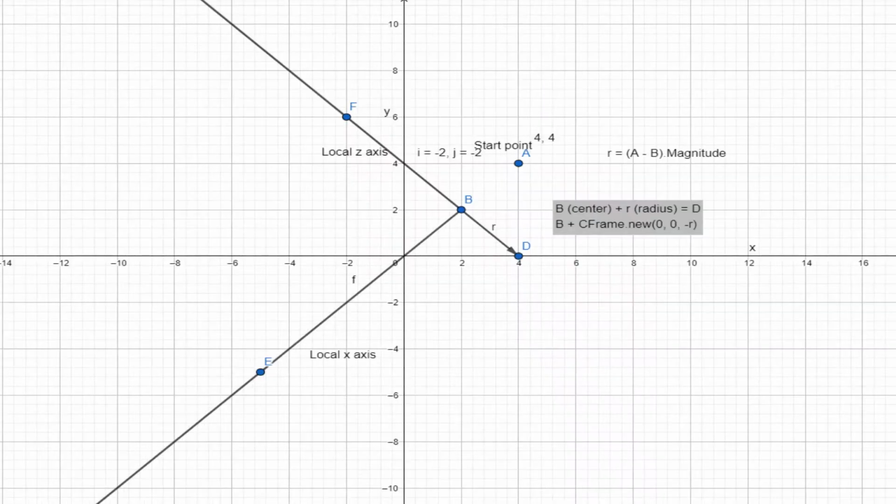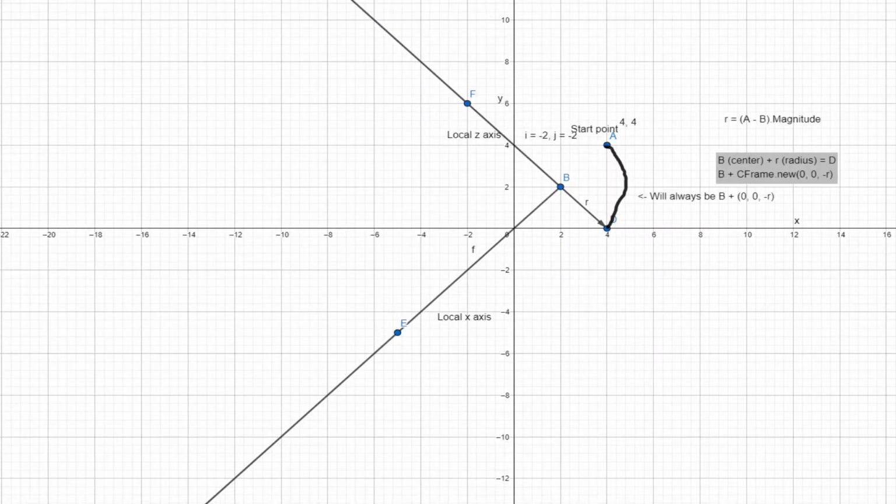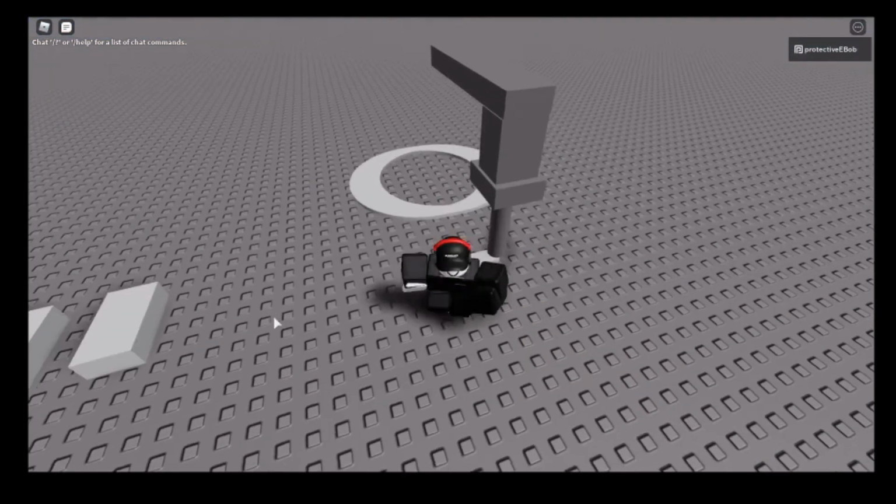Why is this useful? Well, no matter how you rotate the CFrame, you can add the radius of your arc to the Z component of your CFrame, and you'll always have a point on the edge of your arc, where you can now place a block. Here's an example of how that looks.